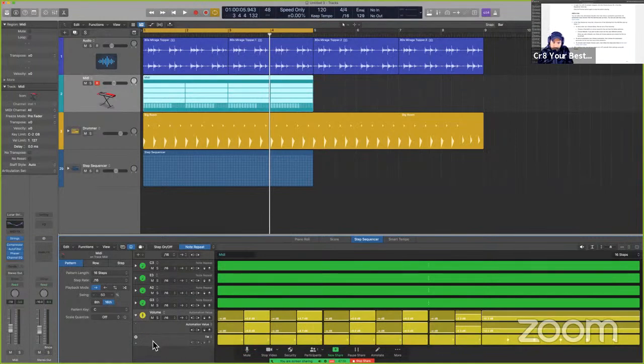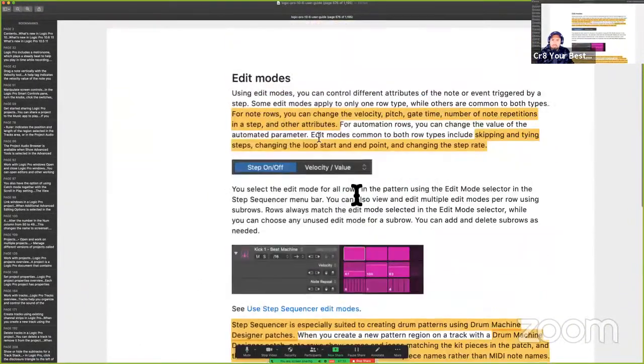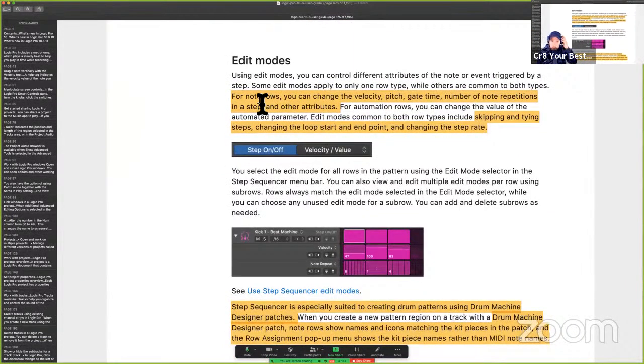It already knows that I have tie selected, and well, I thought it was going to choose note repeat, to be honest. All right, cool. But either way, we're going to select it. Oh, okay. Gotcha. So going back to what they were saying, you cannot use note repeat for automation. Let's just quote it. For note rows, we can change velocity, pitch, gate timing, the number of note repetitions, and other attributes, right? But for automation rows, all we can do is automate things.